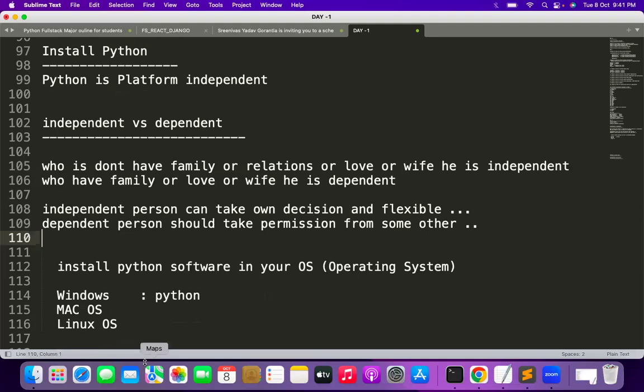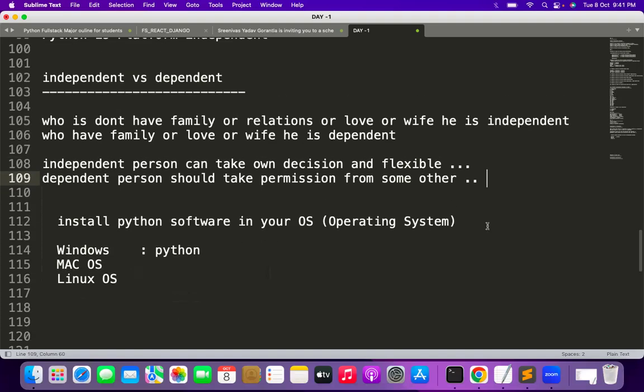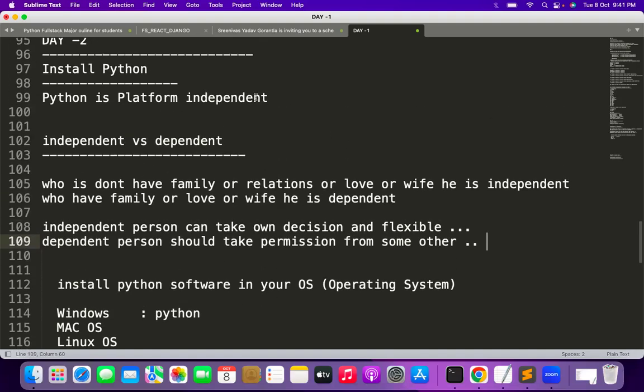Sir, at least you have to give some reply in the chat. What is the meaning of independent? What is the meaning of dependent in the real world? An independent person can take their own decision and is flexible. Dependent means should take some permission or depend on some other person. That is actually called dependent. Okay, coming to Python. Here Python is independent. I am telling you Python is platform independent.